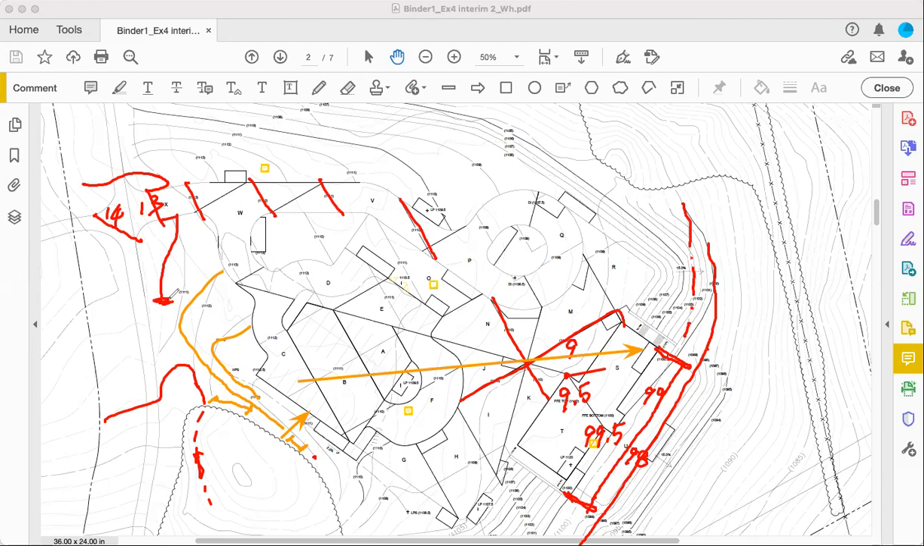Try to connect as close to the original contour as possible so that you don't have as much earthwork to do. Okay, 12 will be going back to this one, and 11, the same thing, going back to that one. Just keep moving with the same principle. Should be good.